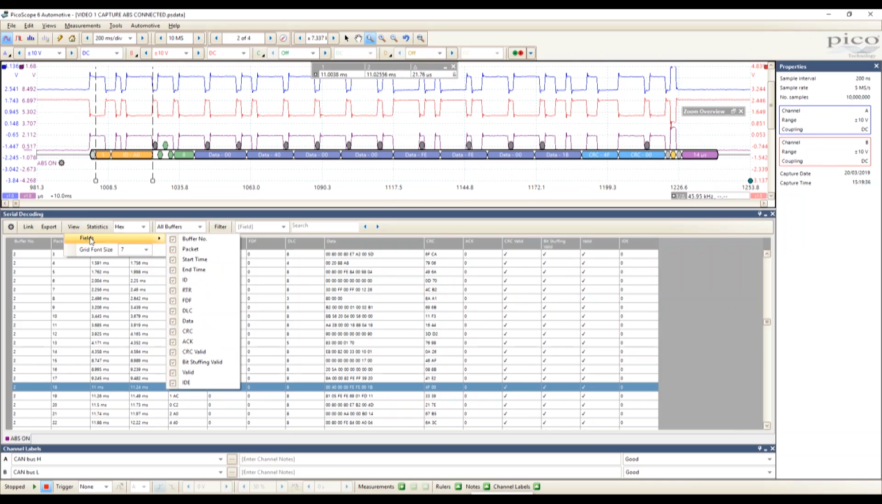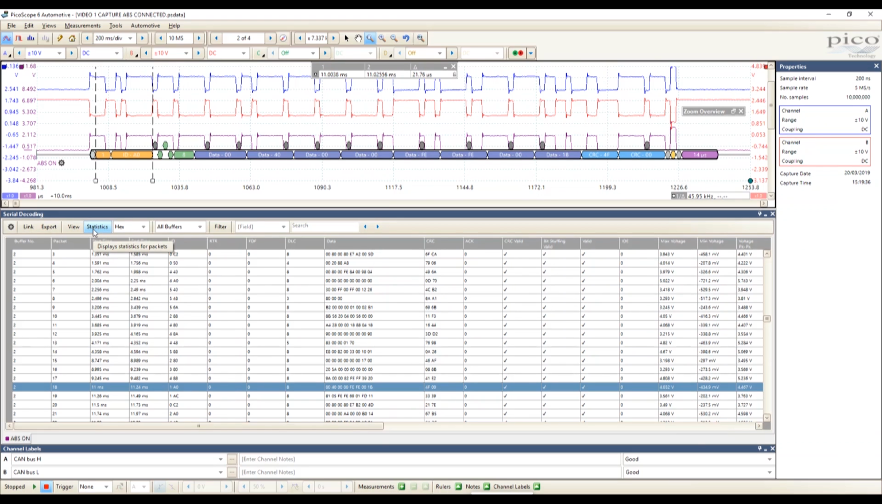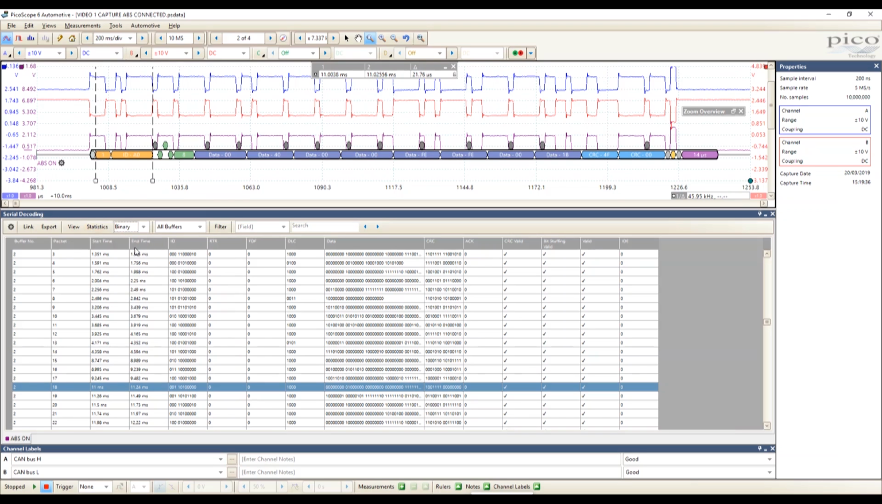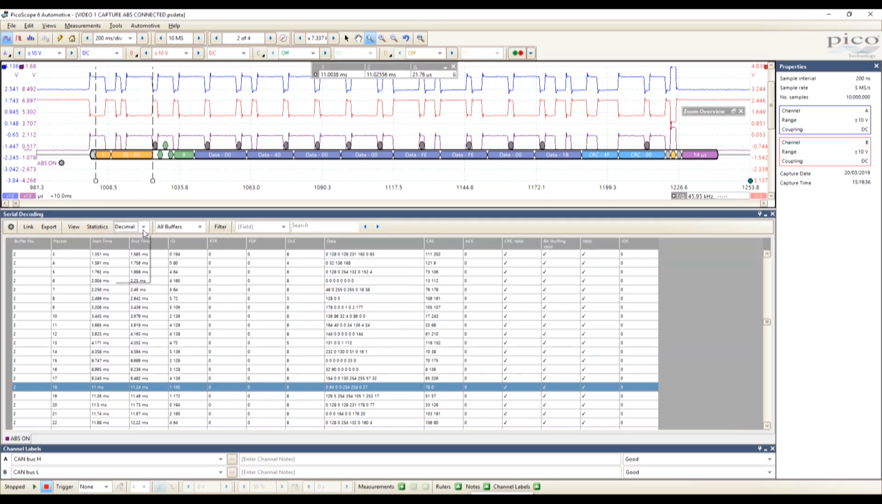View, there's an option here to choose what you'd like to see or whether you want to change the font size. Statistics, we looked at that earlier. How do you want to view the data? It may be that you want it in a binary format, decimal, or ASCII. Keep that as hex at this stage. All buffers or just the current buffer. Incidentally, because we've just exported the data, we've exported all buffers.